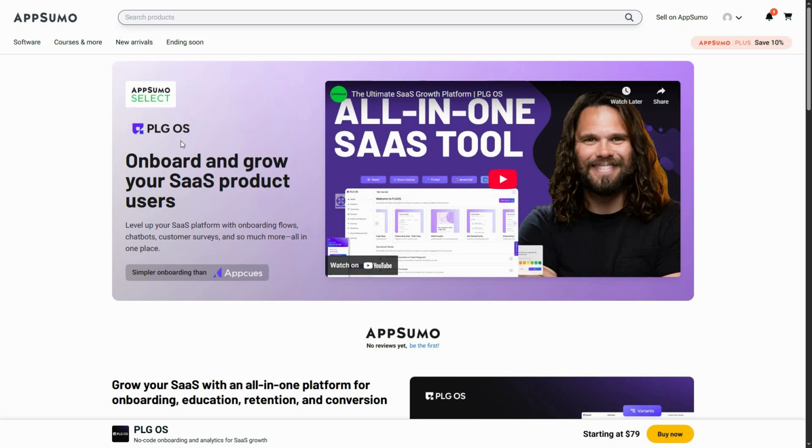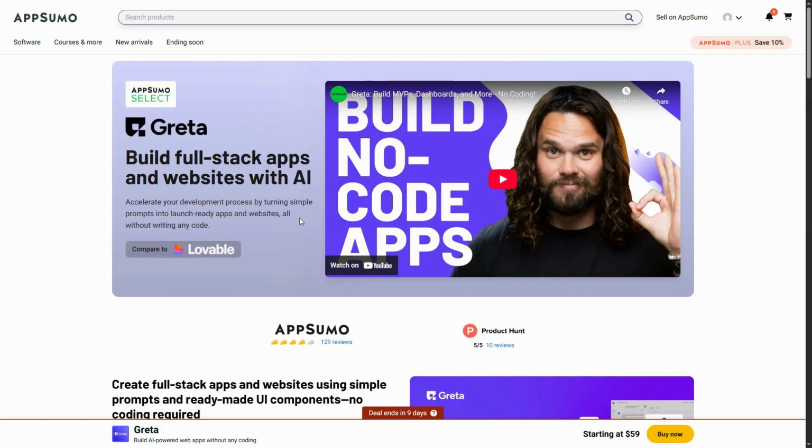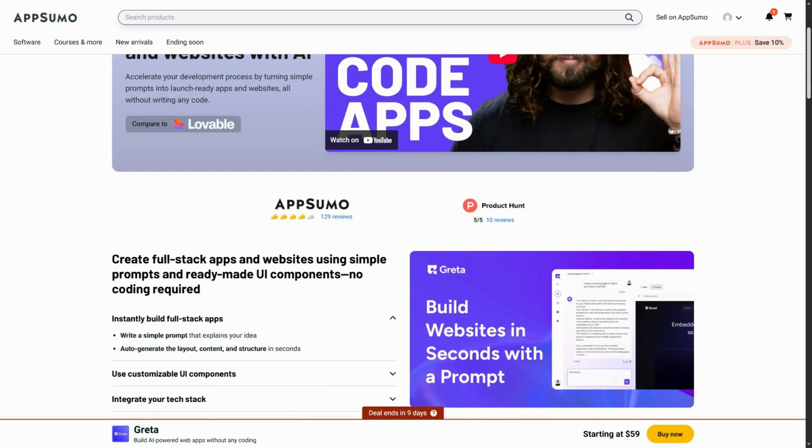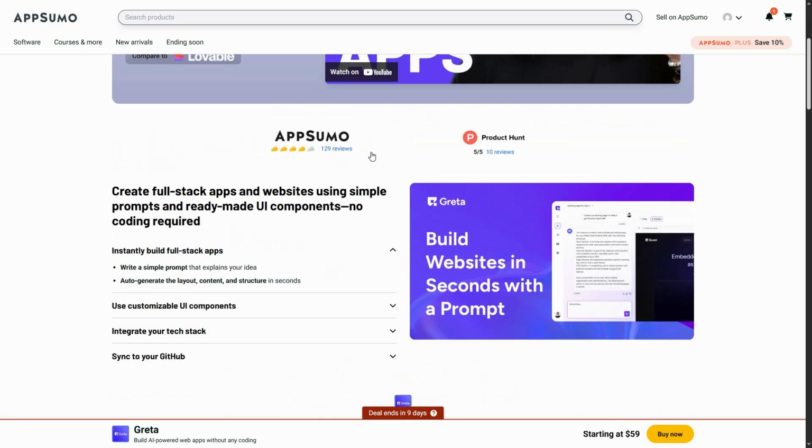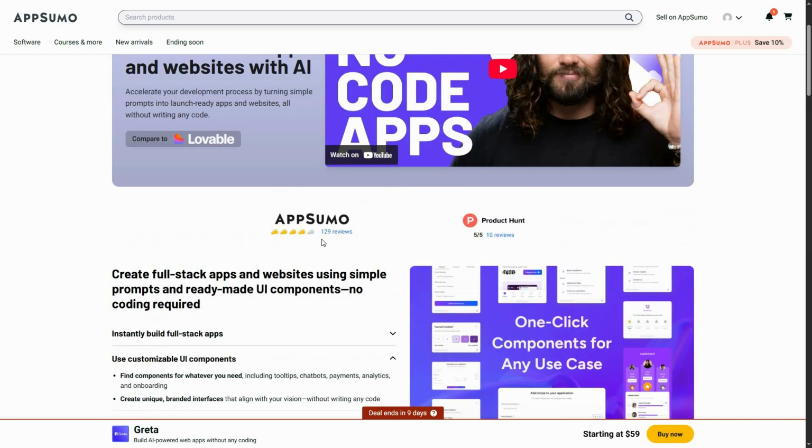And this tool is from the same team as Dj. If you have seen Dj on Appsumo. So as you can see, here is Dj. This is a full stack apps and website builder and it has gotten a lot of popularity on Appsumo. As you can see, it has over 120 reviews on Appsumo, and out of 5-star reviews, it has already got over 4 ratings.